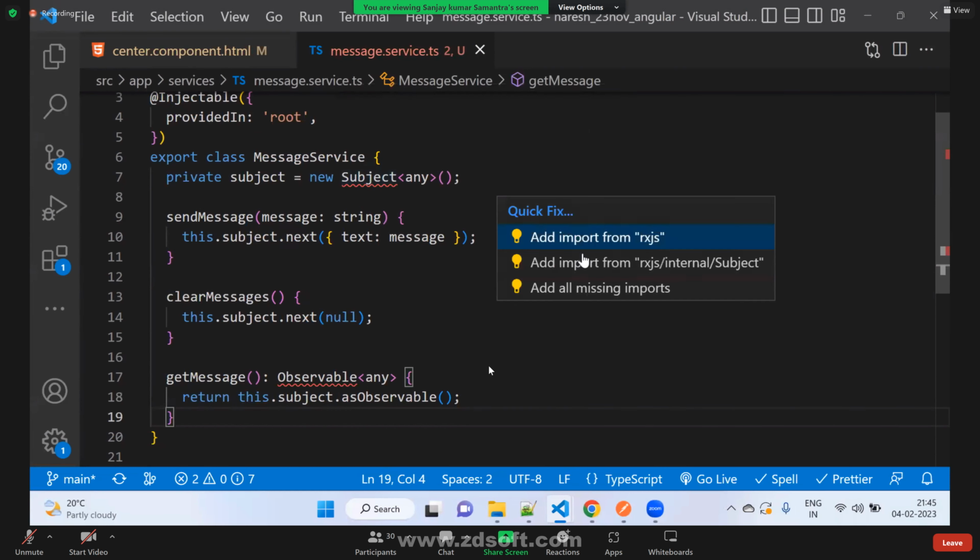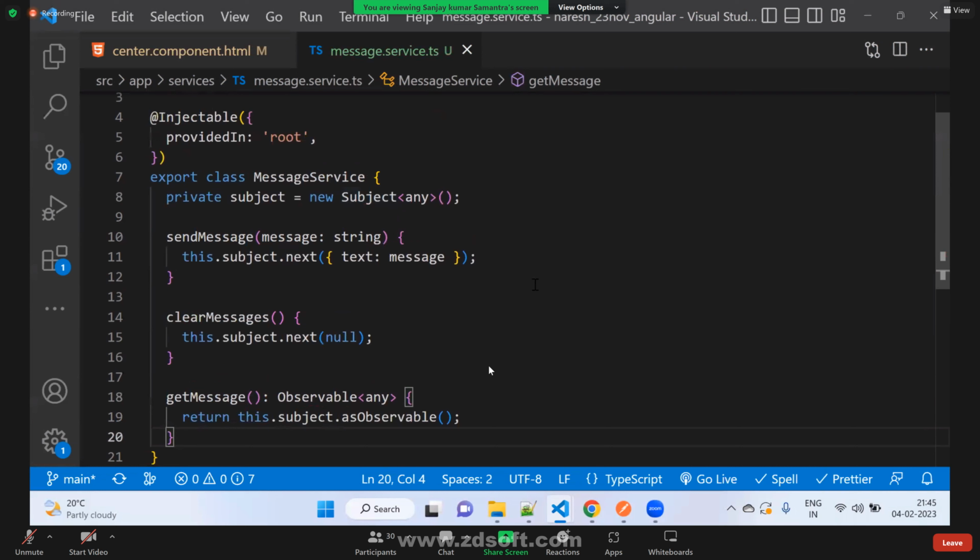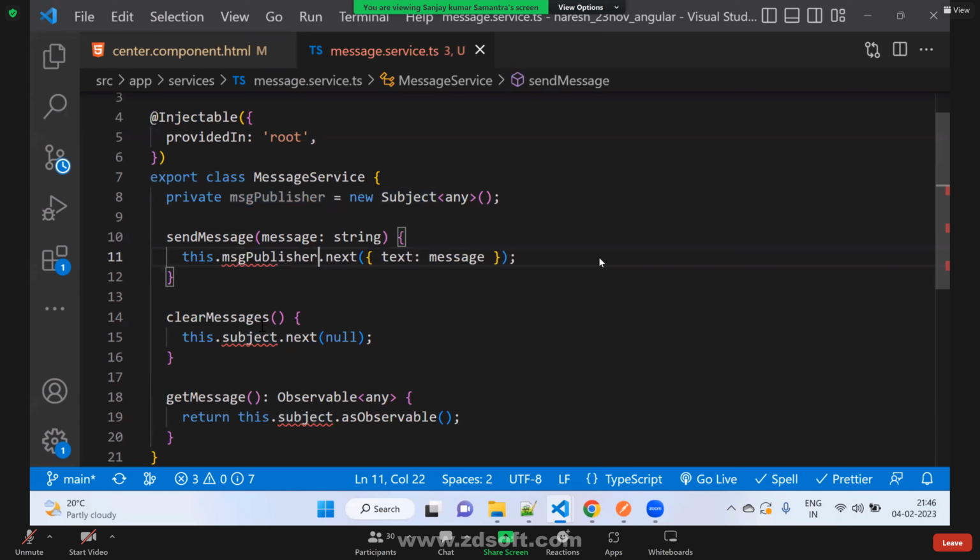I'll import. See, we have one subject, private subject equal to new subject. Instead of subject, if you want to call it message publisher, that is also fine. If you call it observable, that is also fine. So whatever you can call it, fine. So private message publisher equal to new subject.